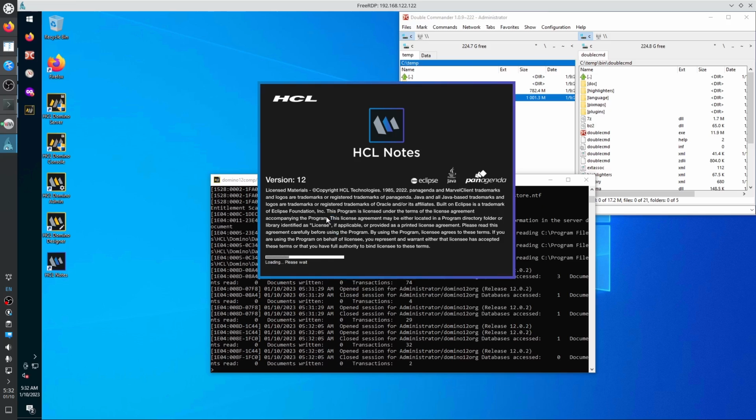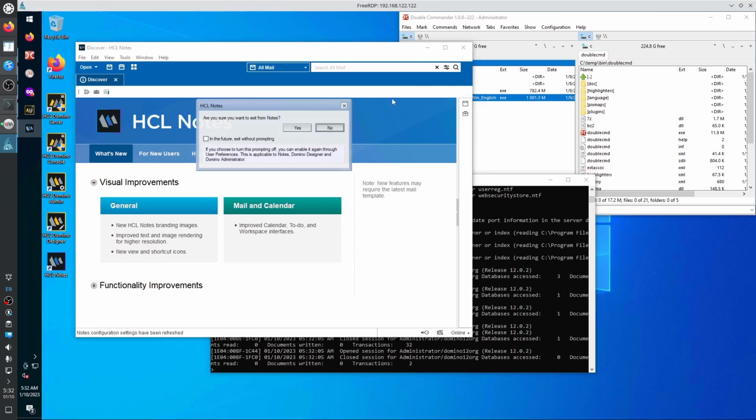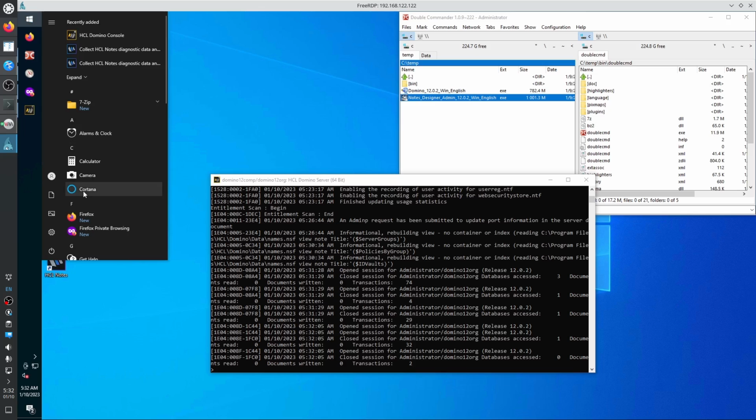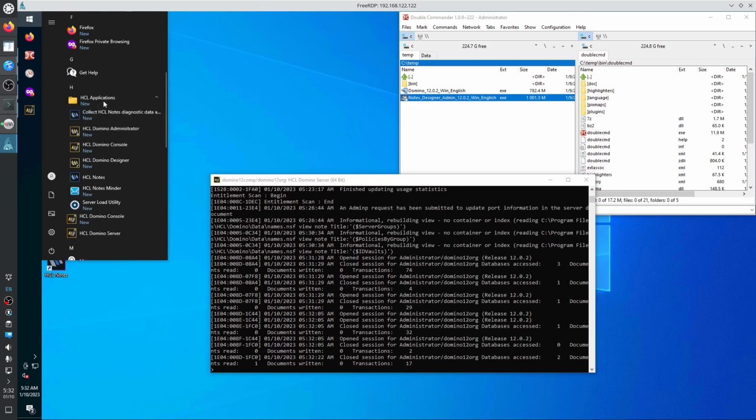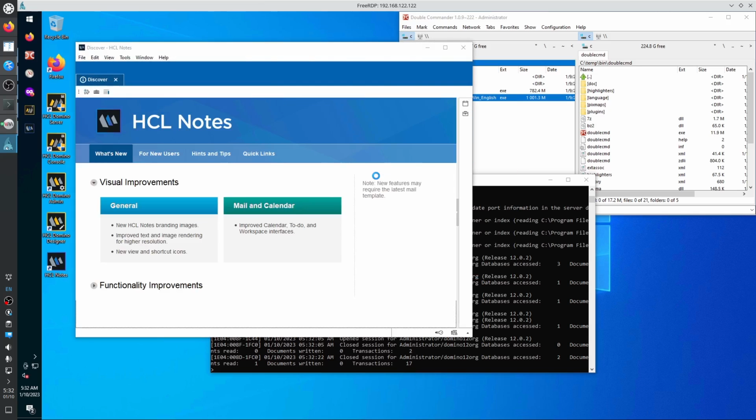This is the splash screen. So it takes a while for the client to start. So this is the HCL Notes client. You put the password. And it takes a while to start, I don't know, 10 seconds, 100 seconds, depending on how weak your machine is.